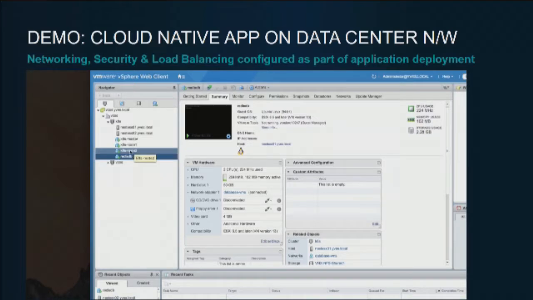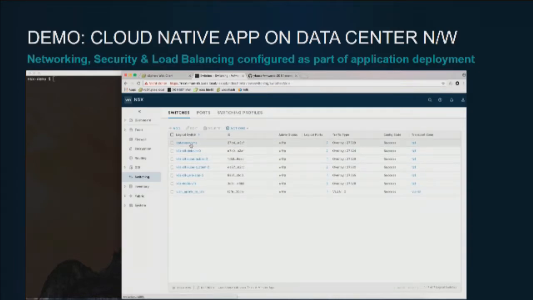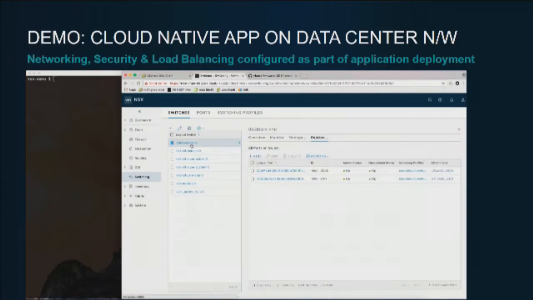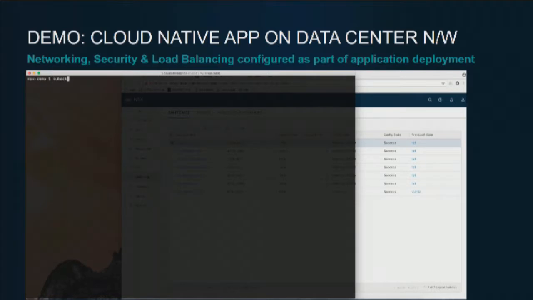This is a Kubernetes cluster that is running on vSphere. You have a couple of Kubernetes nodes and one master node. We've pre-deployed a Redis VM here. This is the NSX console. You see the logical switch, which is our language for network. So you see a network, and there's a port on the network for the Redis VM.